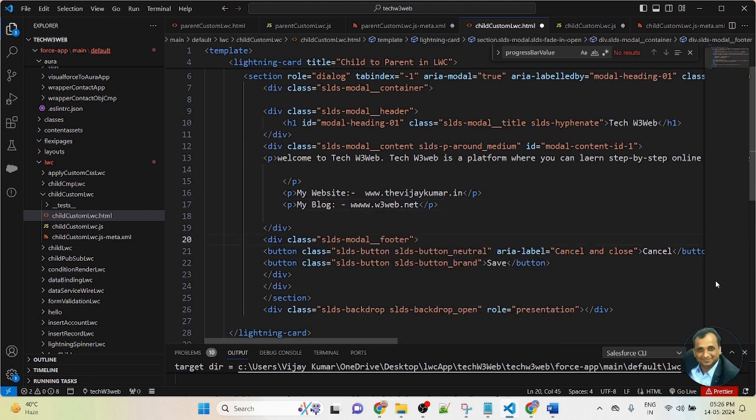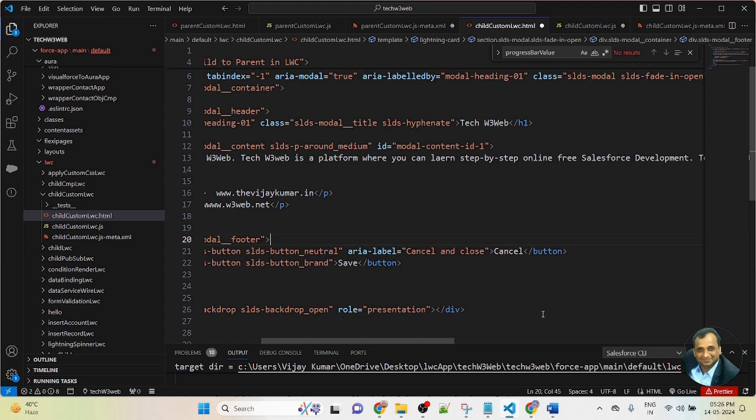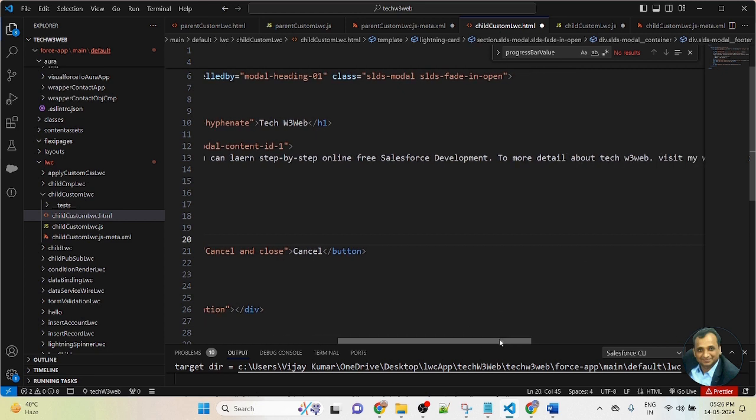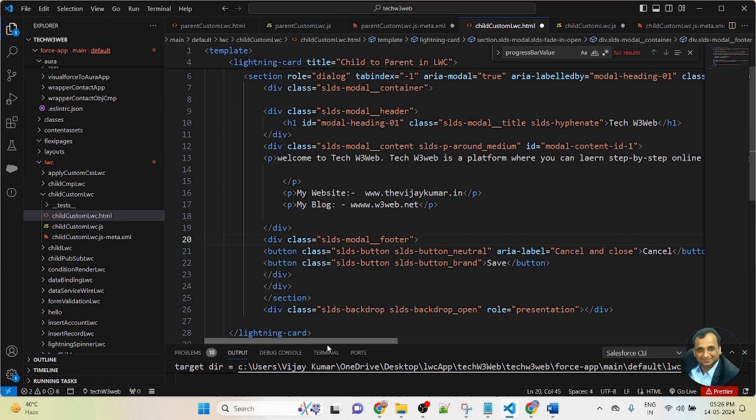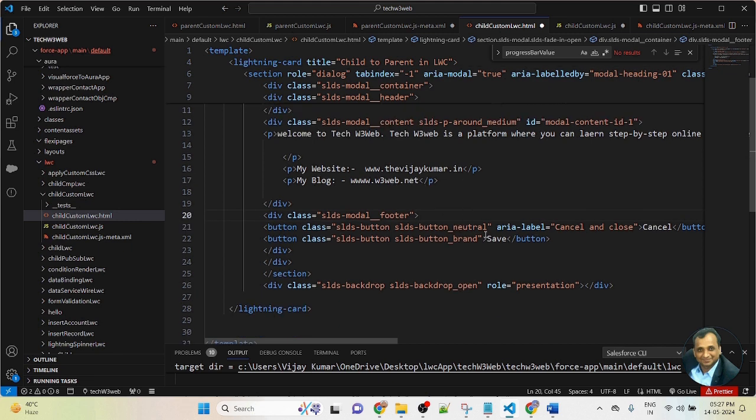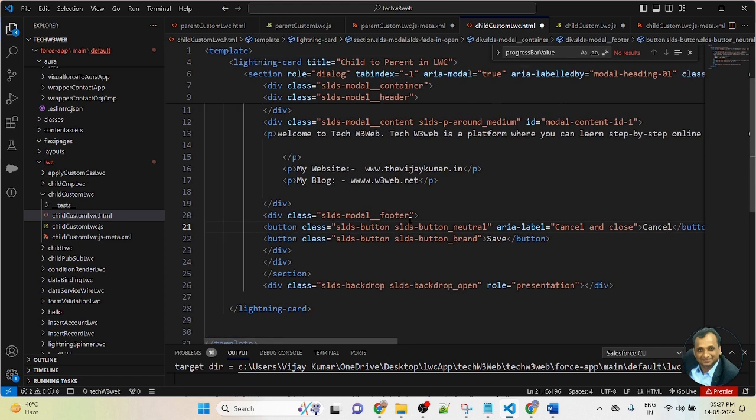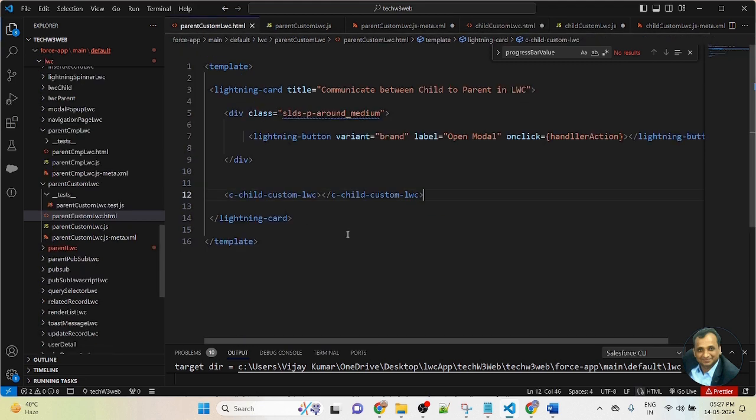So here I am giving the details in the modal pop-up. Welcome to TechW3 Web. TechW3 Web is a platform where you can learn step by step online free Salesforce development. To know more about TechW3 Web, visit my website www.thevijaykumar.in and my blog www.w3web.net. And in the bottom, I am displaying a save and cancel button. Whenever you click on the cancel button, this modal pop-up will be closed, and in the parent component, there is an open modal button. Whenever you click on the open modal button, the modal pop-up will be opened.